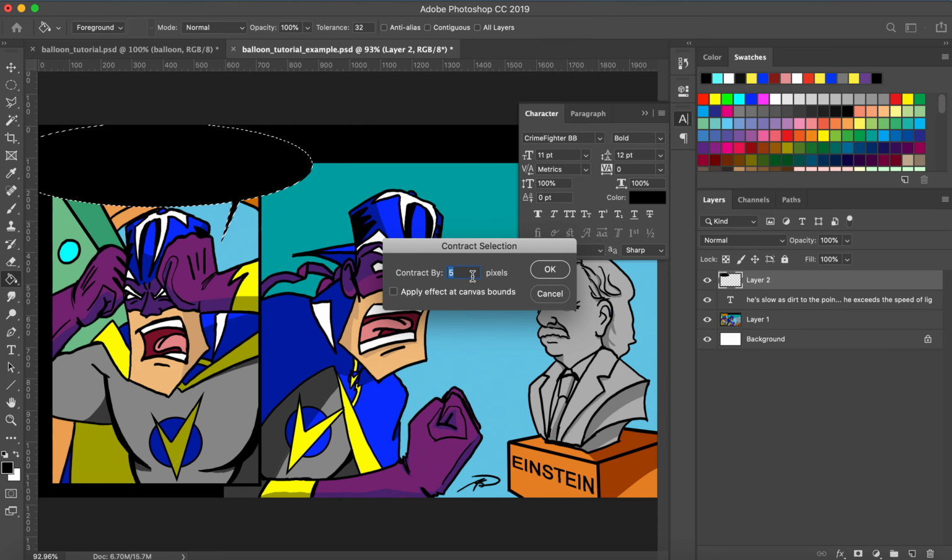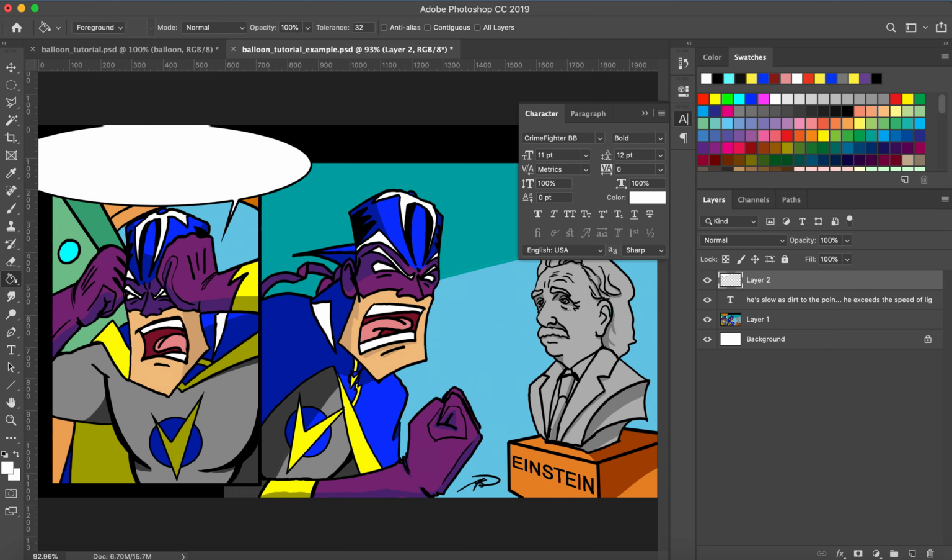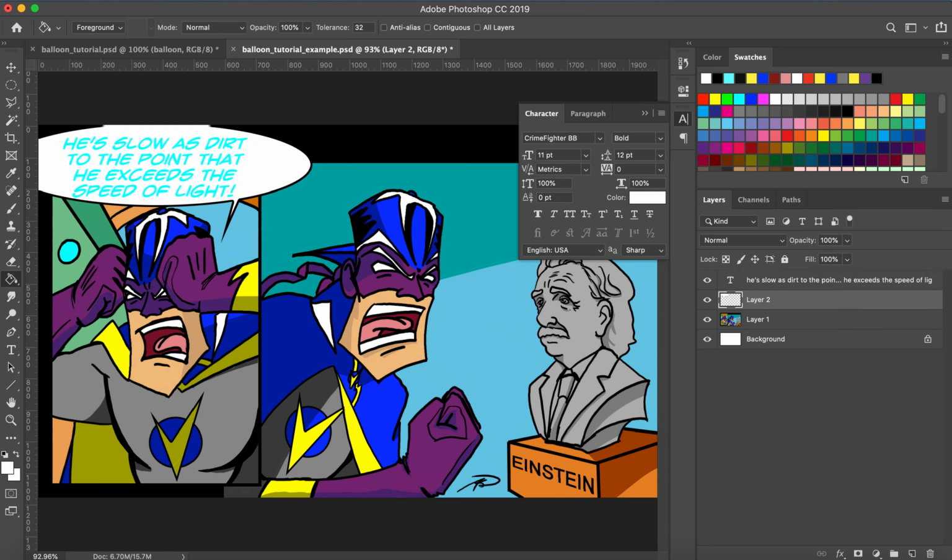I'm going to bump this up to 6, and there we go. Then we're going to fill this, and drop it underneath the dialogue. Now you're probably thinking, wait a second, this looks terrible, and you're absolutely right. The reason this looks terrible is because the balloon is not fitting the panel.